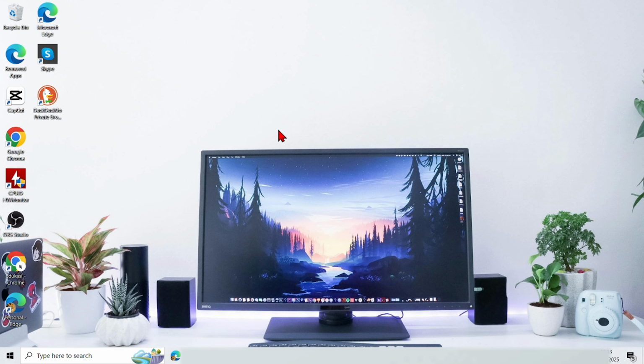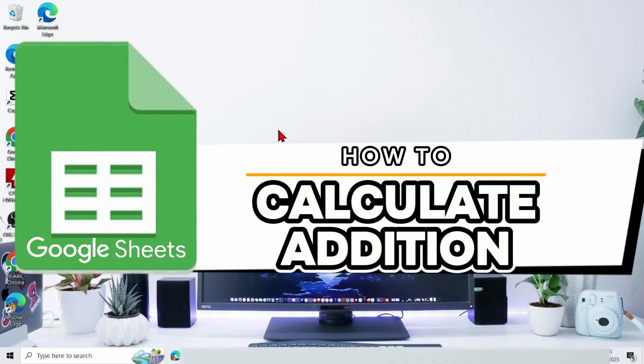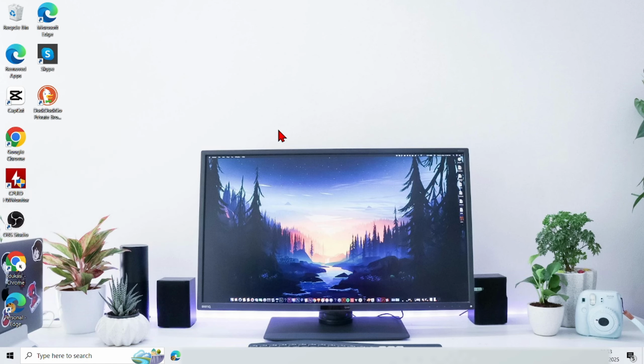In this video, I will show you the easy and clear steps on how to calculate addition in Google Sheets on computer. So how to calculate addition in Google Sheets on computer? Make sure you keep watching this video until the end. Let's get started right away.